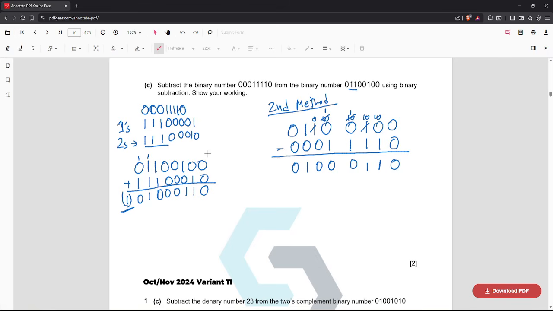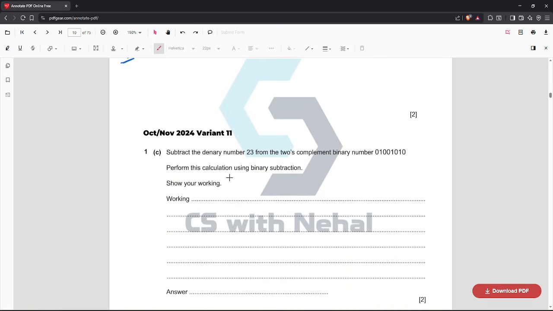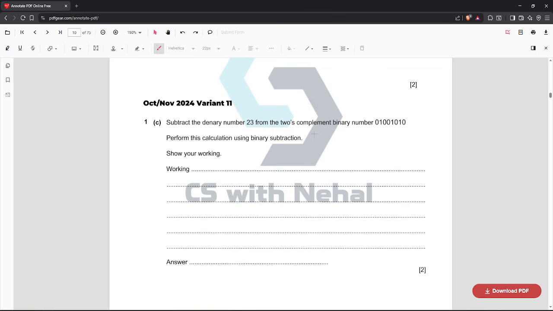All right, coming to the next one: subtract the binary number 23 from the 2's complement binary number 0 1 0 0 1 0. Perform this calculation using binary subtraction. That means you have to convert it into binary, then do the subtraction. You can use either method, but let's use the boring method. So we convert 23 into binary, right? So 23 becomes 0 0 0 1 0 1 1 1. This is the value of 23. So we subtract this from this. Let's try this.